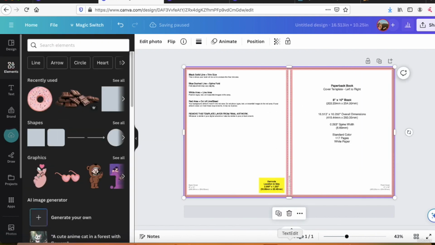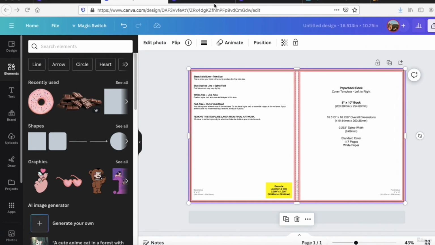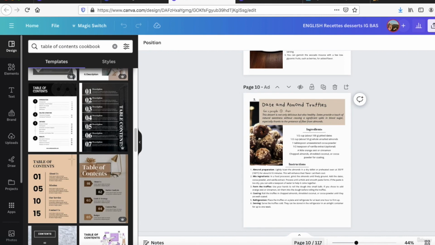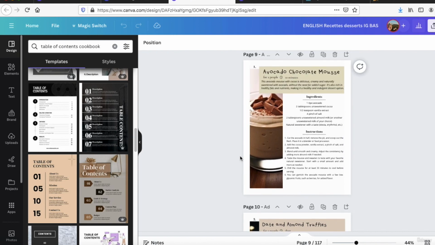Okay, I hope it's clear. If you have any question, don't hesitate to write a message. So here I have 116 pages. I could do a book with less pages, but on Amazon KDP, if you want to publish in color standard, you need to have at least 72 pages. So be careful with that. If you are less than that, you will be obliged to publish in black and white.